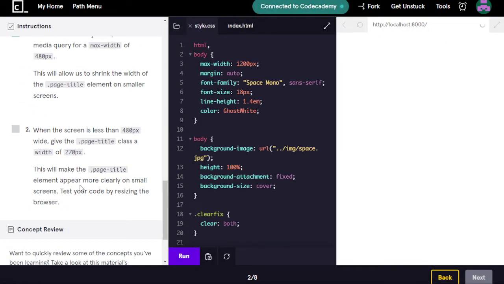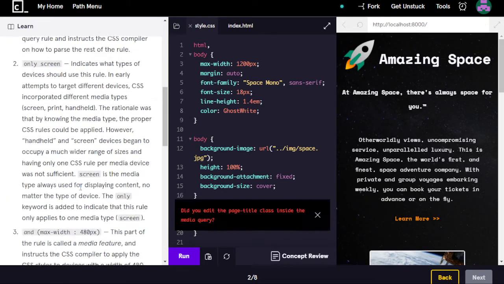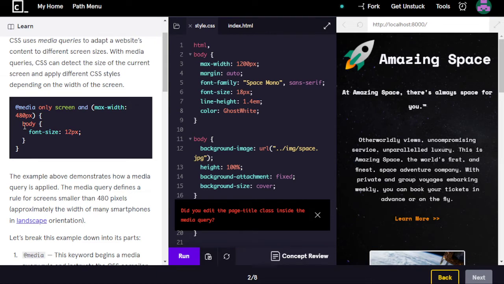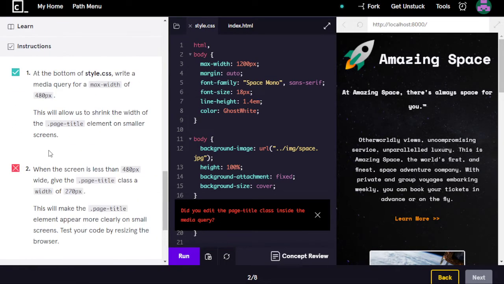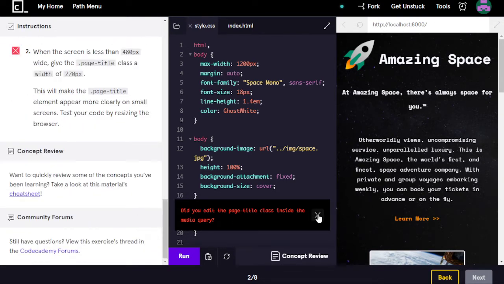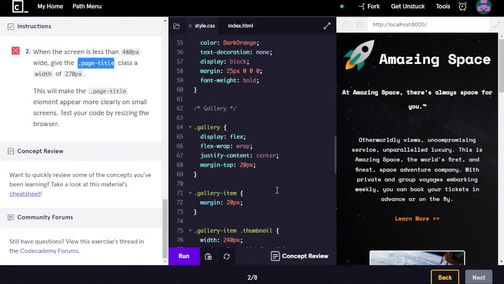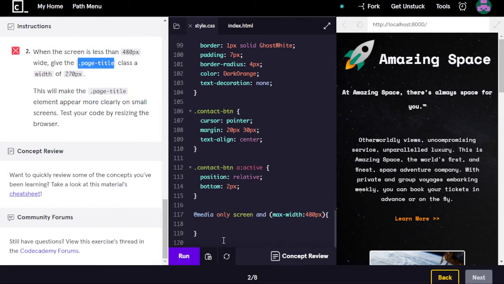When the screen is less than 480 pixels wide, give the dot page title class a width of 250 pixels. Okay, so when we want to target or select some elements, we do that inside of the body of the media query. The dot page title inside the media query. Where is it? All the way at the bottom. That's the convention. We add it all the way at the bottom. And then in there, once we specify the selector, then we can start defining our CSS declaration.